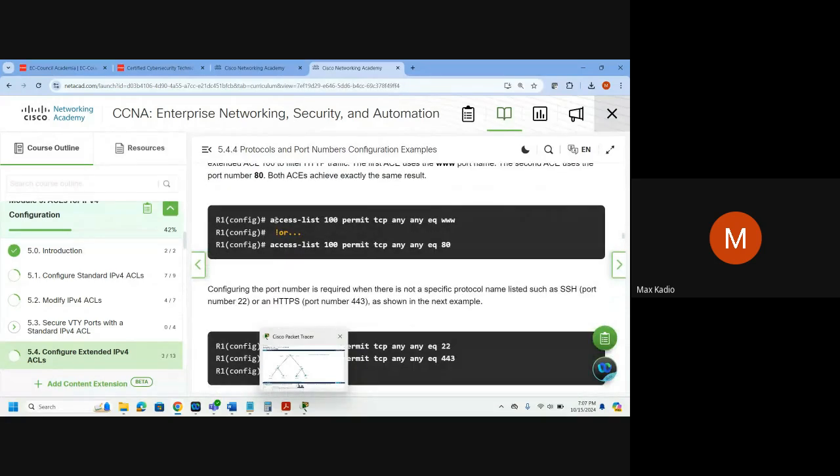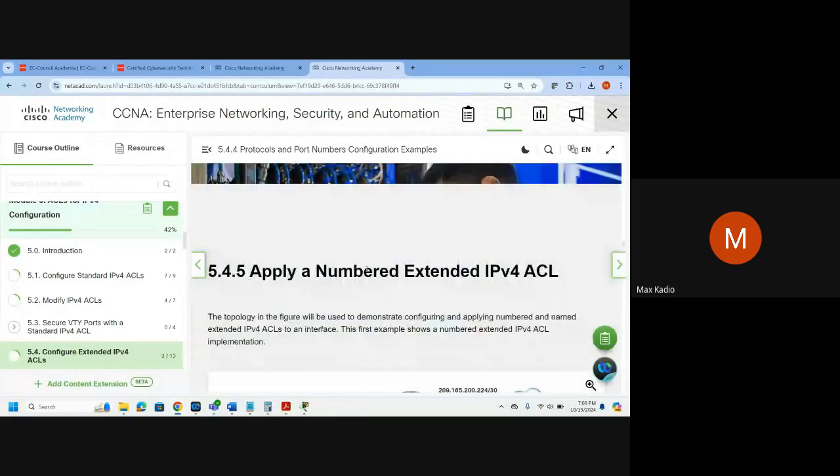So you see, this is an example of an extended access list 100 permit TCP any, to go to the internet. Any is the source. Anyone from my inside to go anywhere to the web. Or permit TCP any inside my network to go anywhere with port 80. It's also the same as on top. The web, the port number is 80. So we'll do that on Thursday.